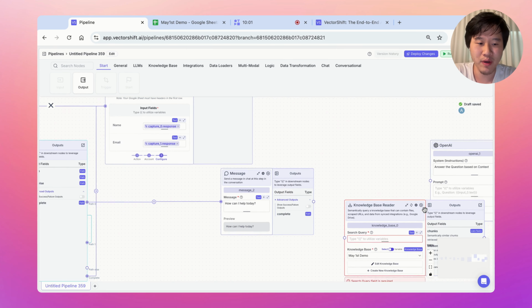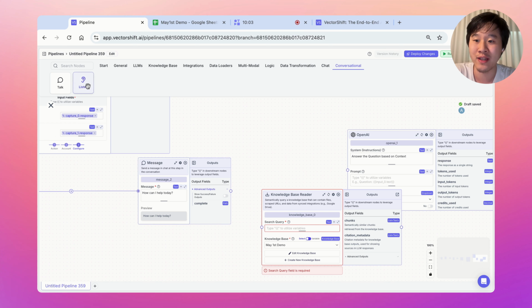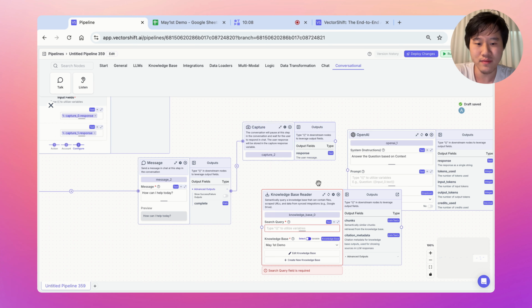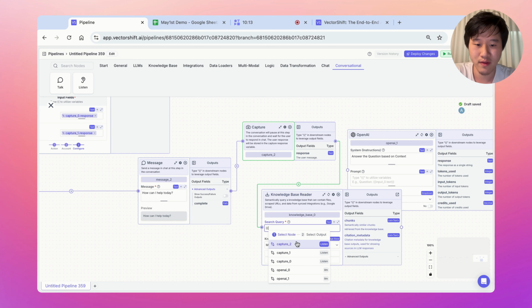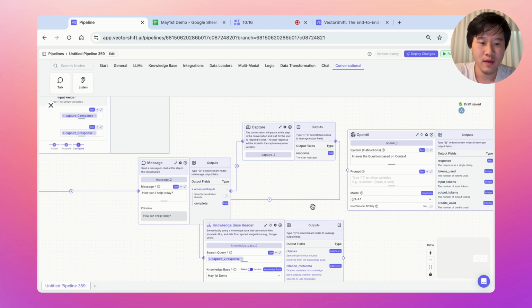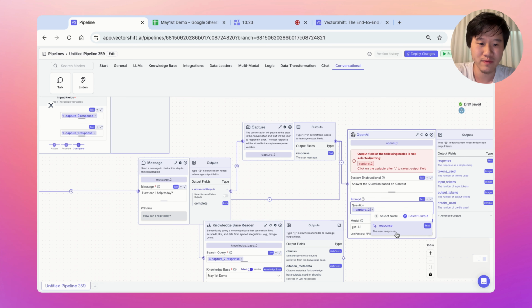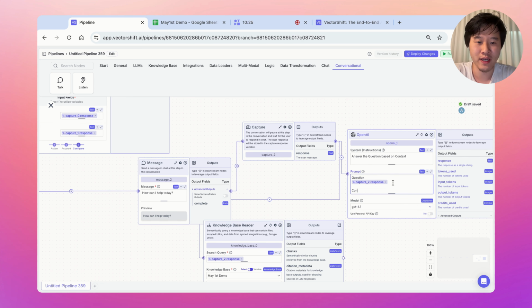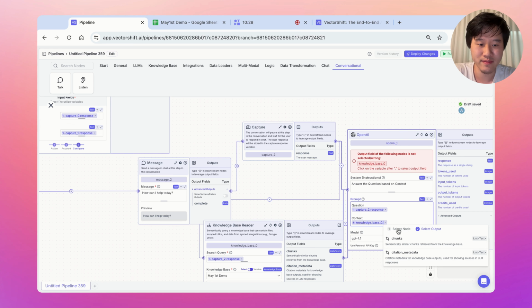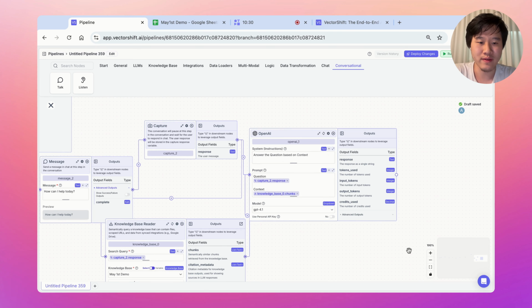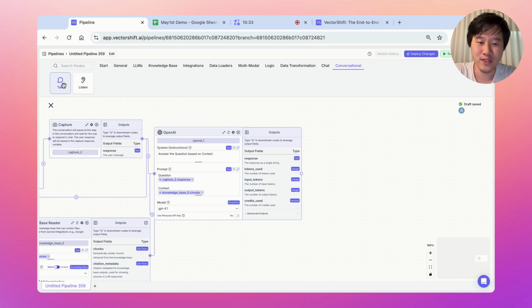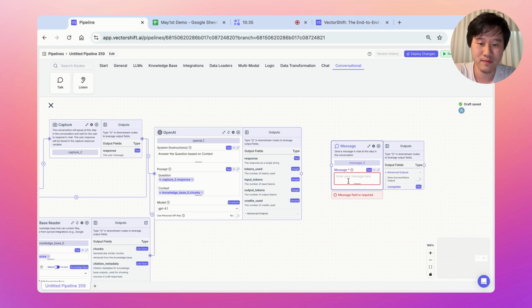And at this step, we need to listen to the user for any questions. And then we're going to take the question and we're going to query the knowledge base. Then we're going to pass the related data and the question to this LLM. So the question is under capture 2. And the knowledge base context we need to connect. All right. So this LLM response, we need to send to the user through a message node.